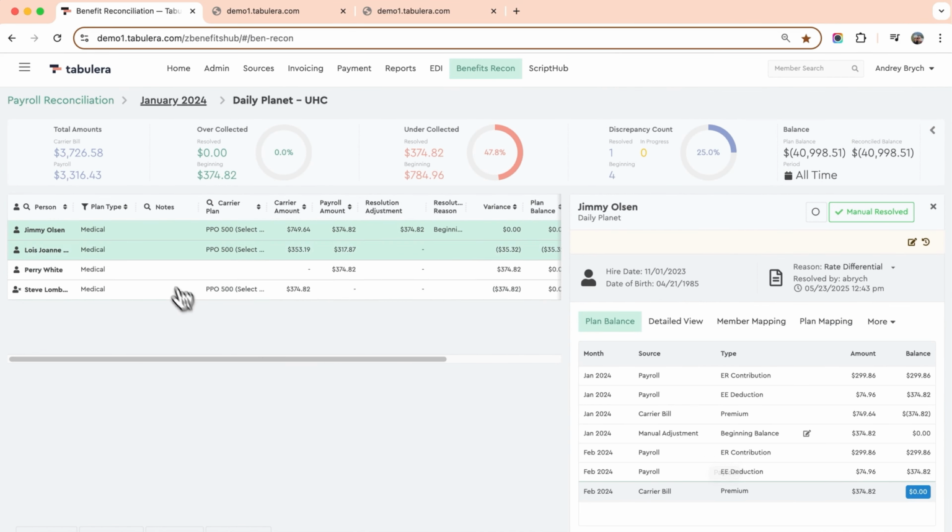Next, Lois Lane. She was hired late January and had only one payroll deduction. We'll write off the rest, $35.32, as per company policy. That marks her as resolved.